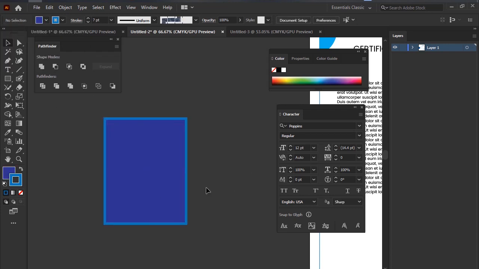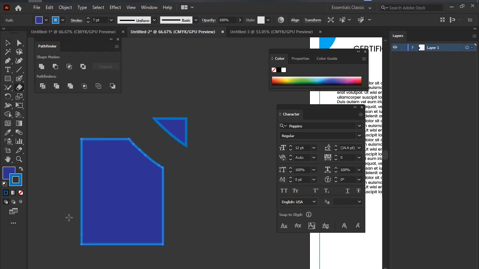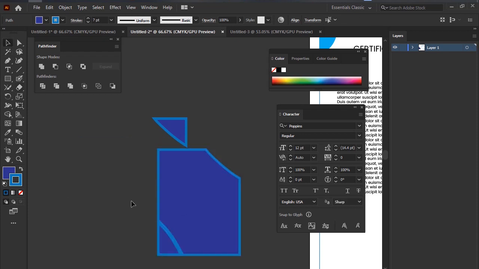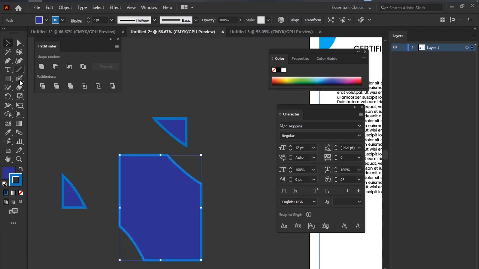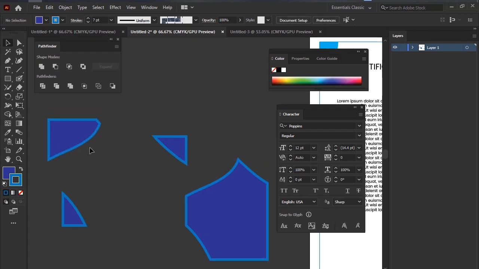Okay, let's say I want to cut this portion, so you can just go here, eraser tool, so you can cut this portion. Let's say I want to cut also this portion, so you can do this with the eraser tool, like this. Let's say I also want to cut this portion, so in this way you can cut any shapes with the eraser.